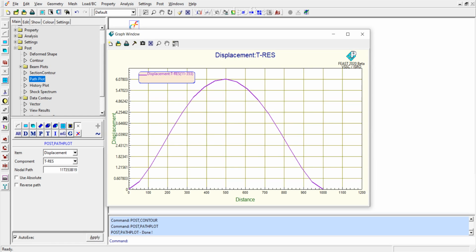So the distance is 1000, and this is the maximum value of displacement we are getting at the center. That is at a distance of 500 mm.